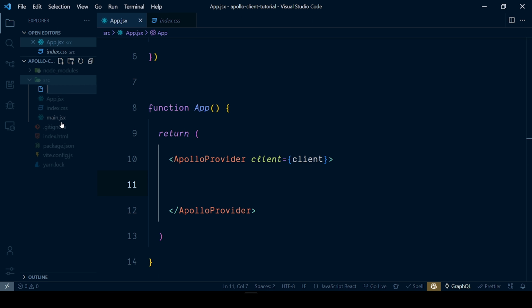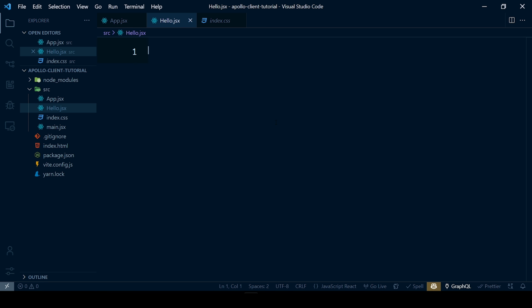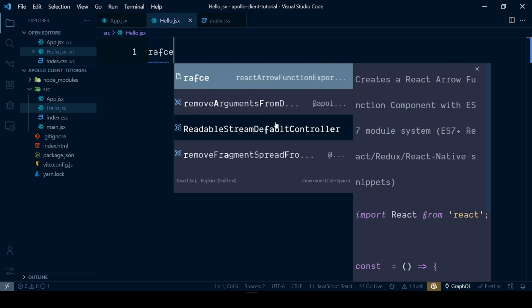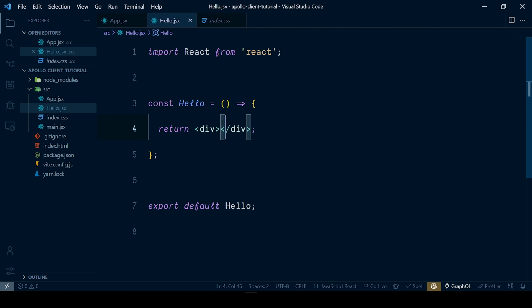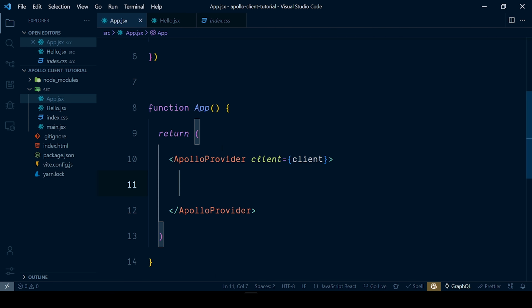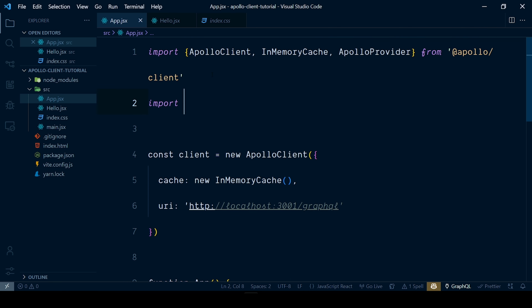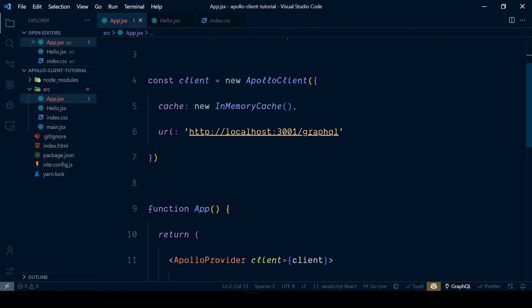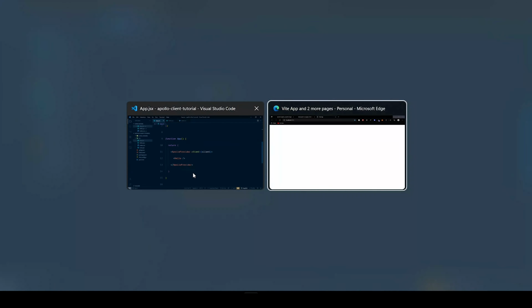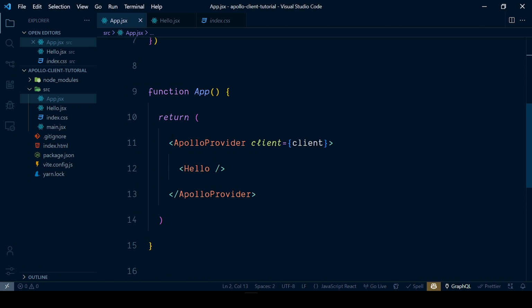Next, I'm going to create a Hello component quickly just for testing all this. So rafce, I'm just going to have the text hello in there, and in here, hello. Let's import Hello from Hello. Now if we return, we still get the same thing, which means it's working because it's wrapped properly, and we have our Hello component displaying.